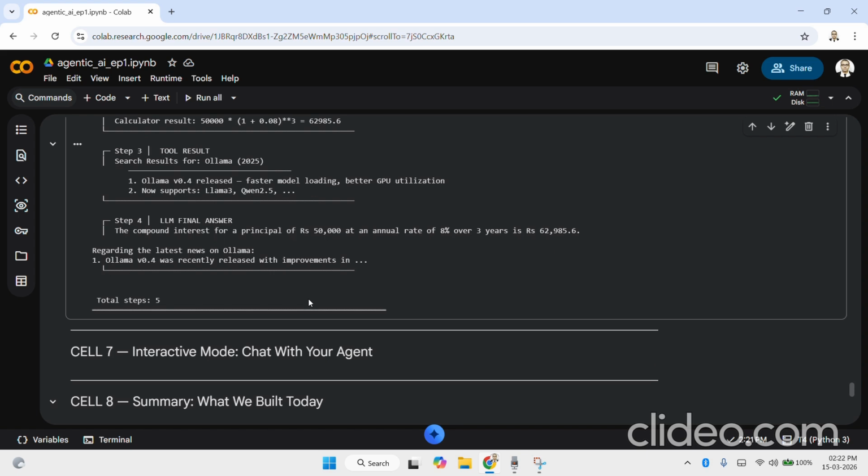This trace is incredibly useful when you are building more complex agents and need to debug why the agent made a certain decision. You can see exactly where it went wrong in a production system. This is what you would log to a database for monitoring.